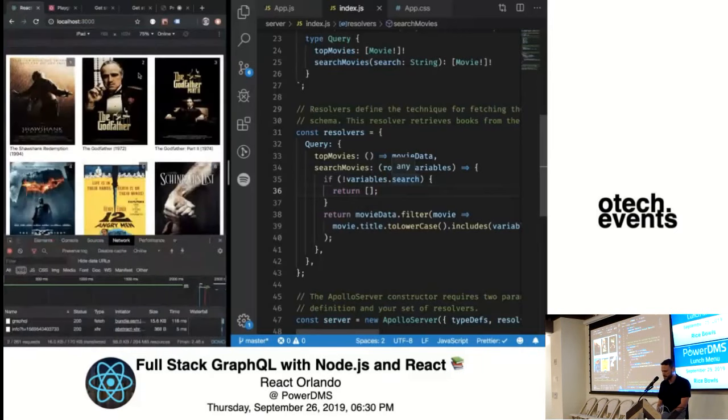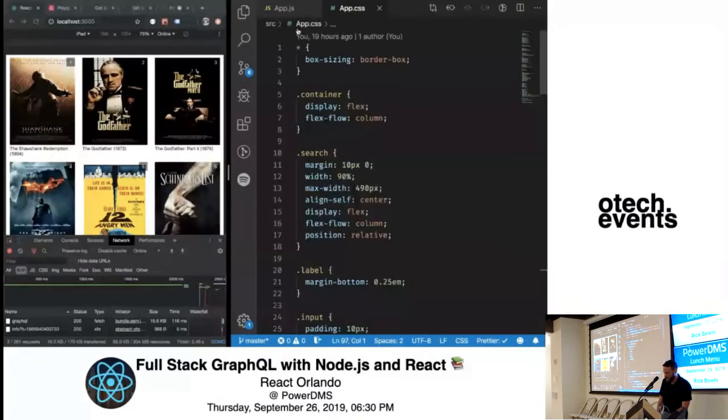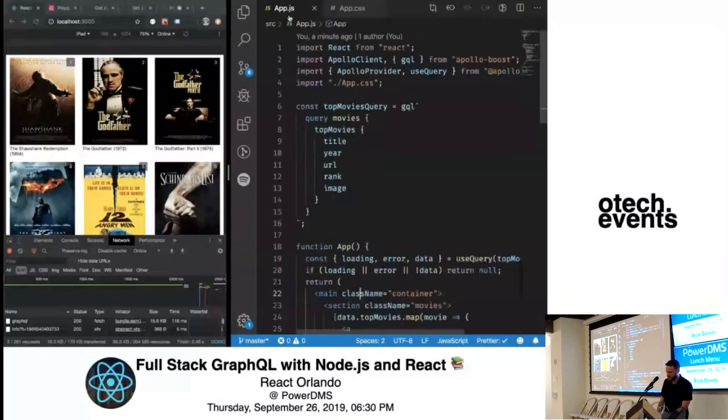All right, so now we need to go client side and consume that query instead of our static top movies list. Right, so this will be the search movies query.